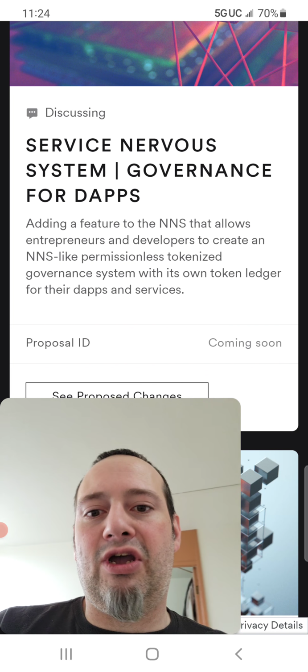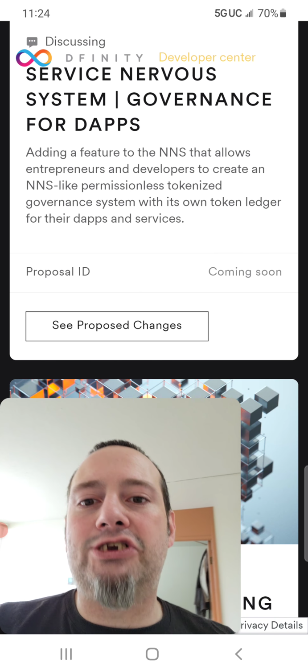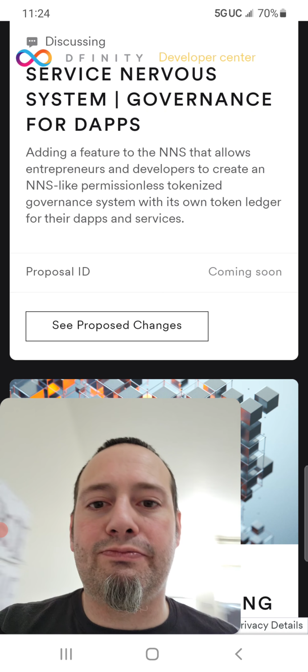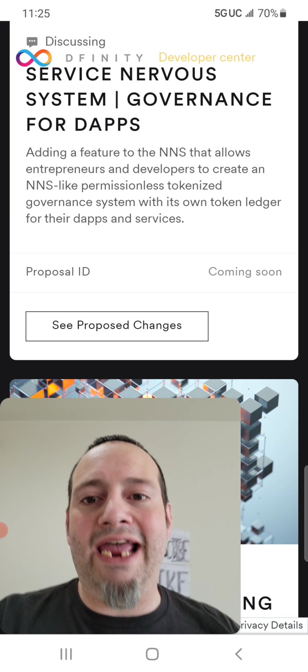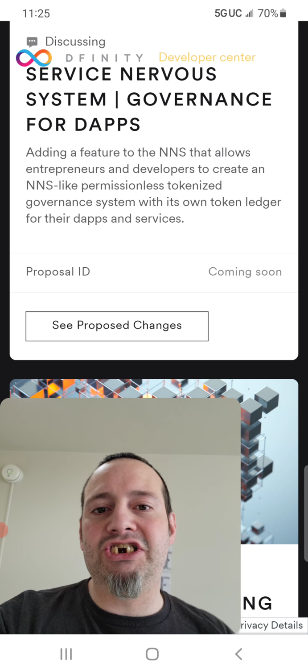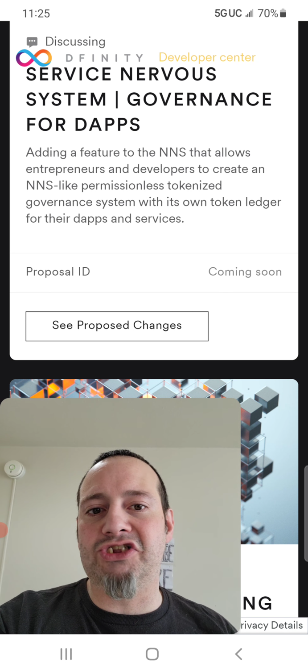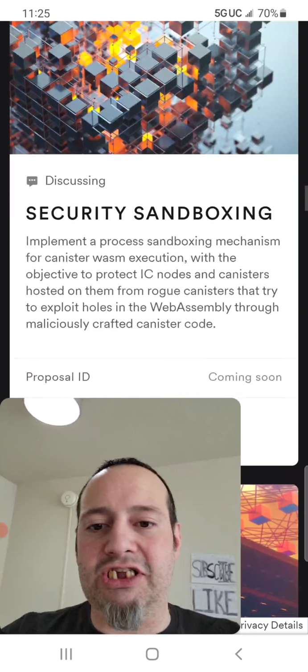Service nervous system governance for Dapps. Adding a feature to the NNS that allows entrepreneurs and developers to create an NNS-like permissionless tokenized governance system with its own token ledger for the Dapps and services.